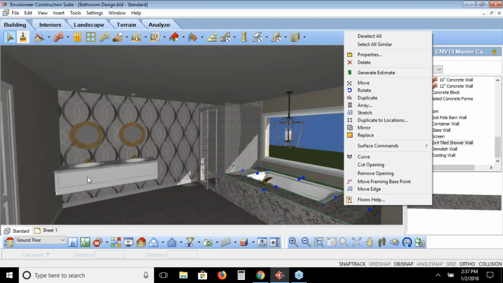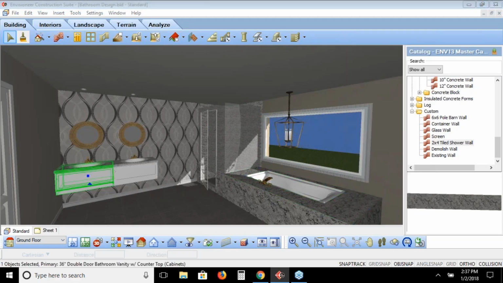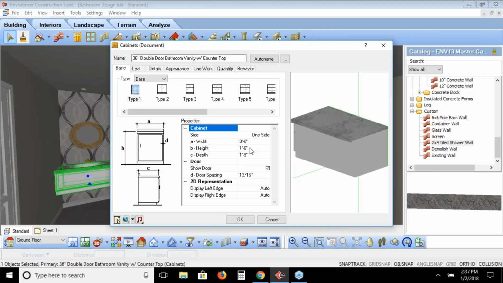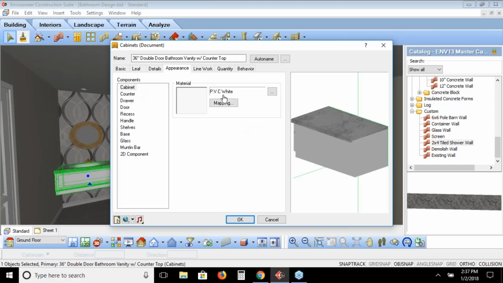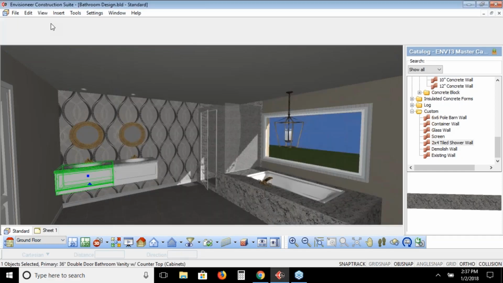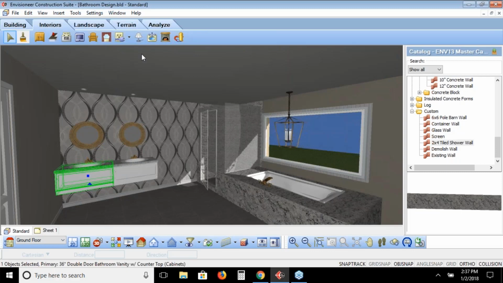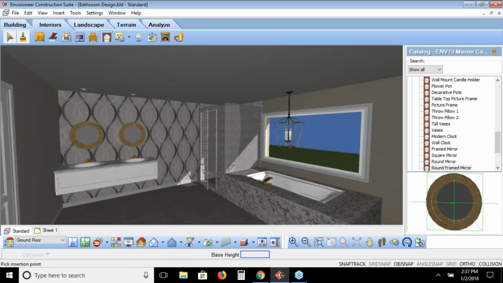We then went through and created a custom vanity. We made it just a 1'6" height vanity, and we changed the appearance of it to have a custom material of that PVC white. So when it renders, it's going to have that glossy finish to it. We then inserted accessories under our interiors tab, and we inserted the mirror and showed you how you can customize the mirror to have a different size to it as well.